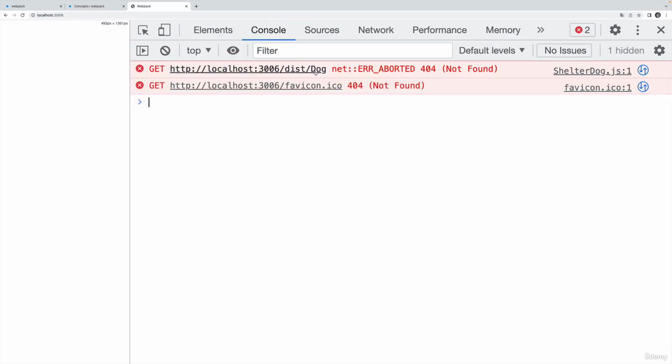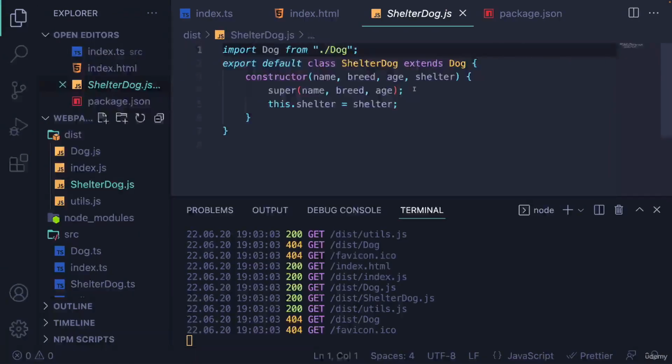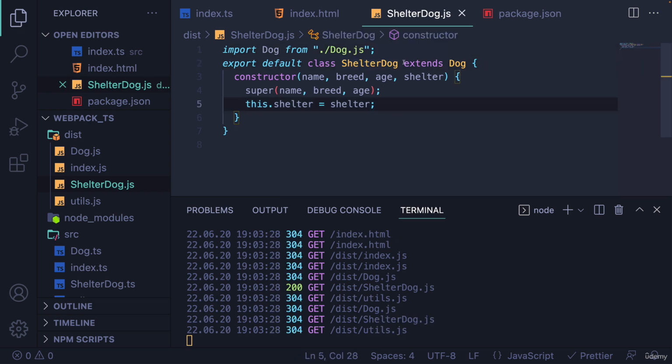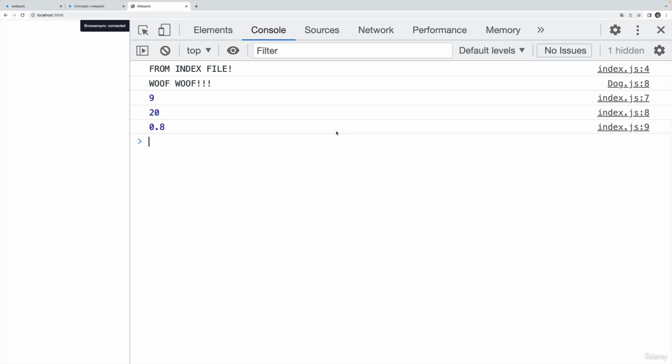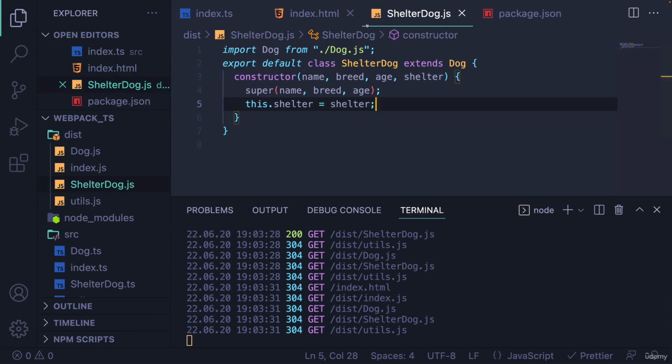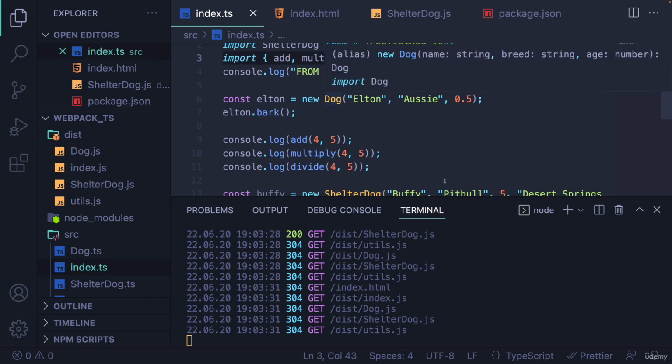And I'm getting a lovely error because I did something that's very easy to do. In my shelter dog file, I imported dog rather than dog.js. And TypeScript doesn't really care, but the browser does care. So if we try that again, there we go. Okay, it's working. We're getting the console.logs we expect, which is coming from index.js, which was index.ts.